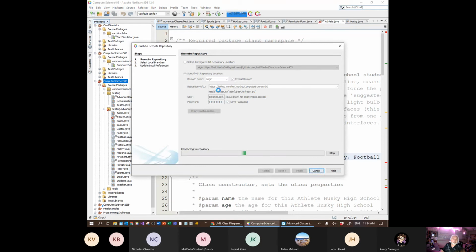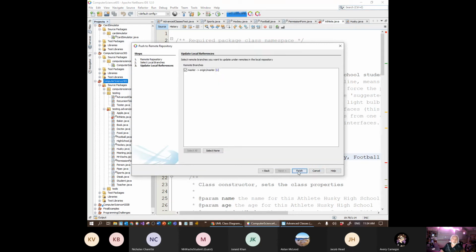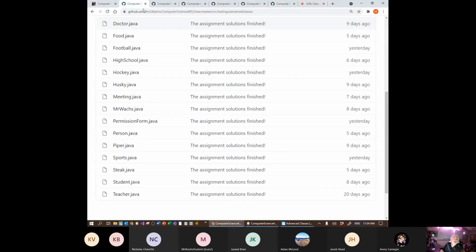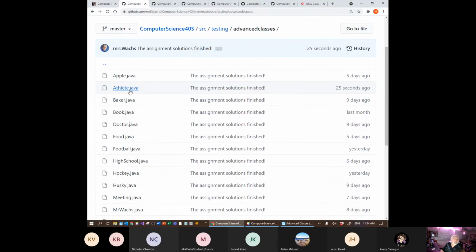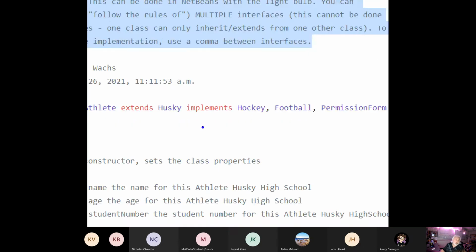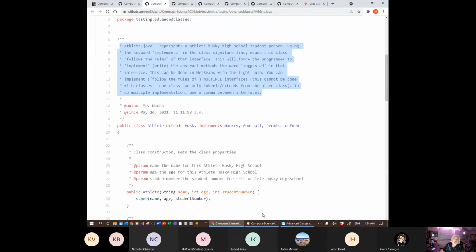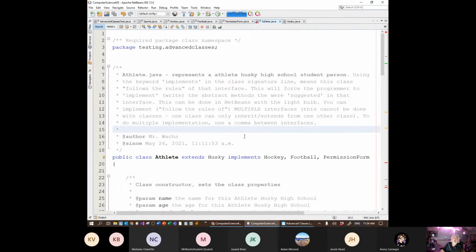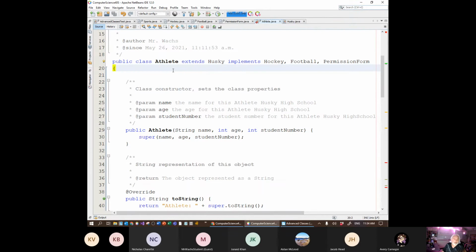Next, finish. Okay, so what you guys could now do is go to GitHub, and you should now find this class called athlete. In athlete, you should be able to grab that comment to help you explain what this implements thing means, what interfaces essentially mean. Okay, so now we just have to fill in the details of how the athlete class is going to work.